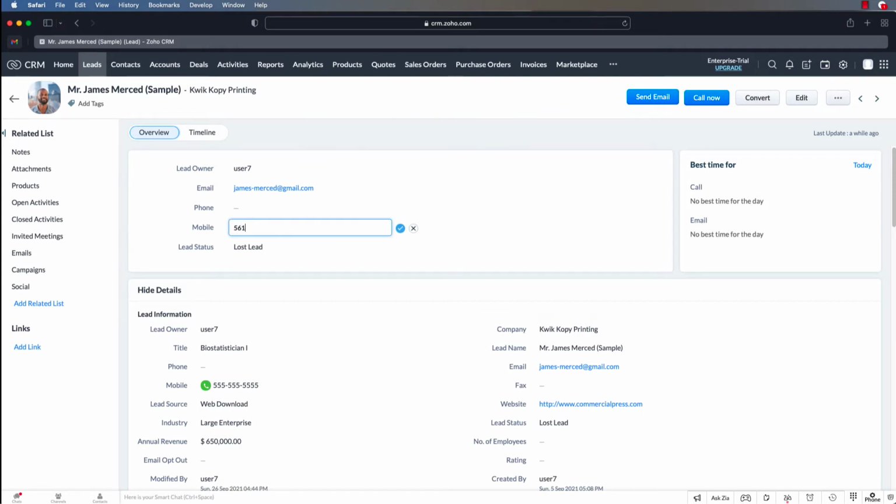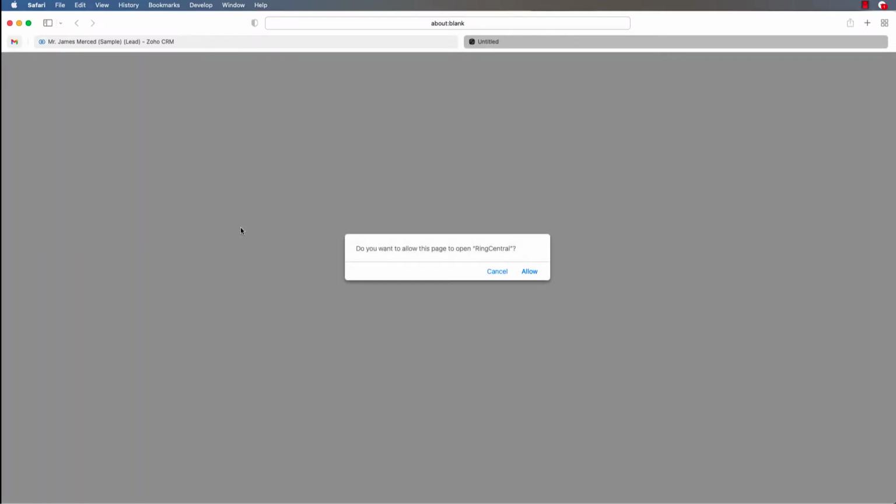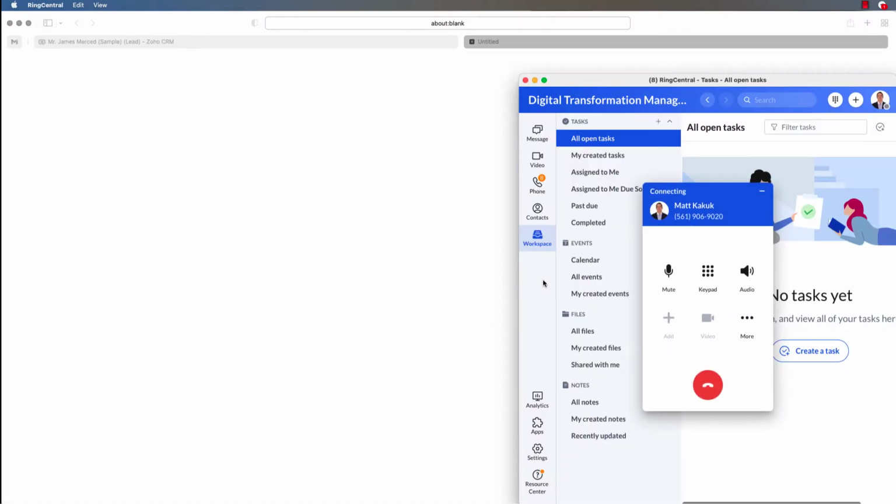We're going to enter in my cell phone number, and a pop-up in Safari is asking me if I can enable it, and this is my RingCentral app. And now my cell phone is ringing, trying to call myself using my RingCentral all-inclusive app.